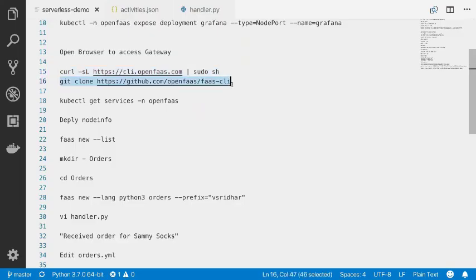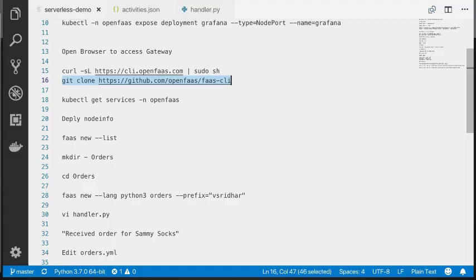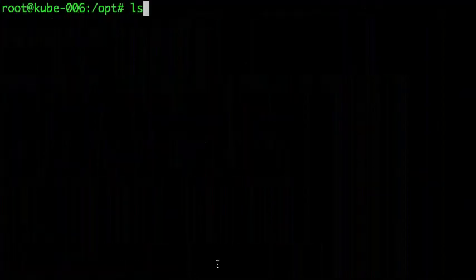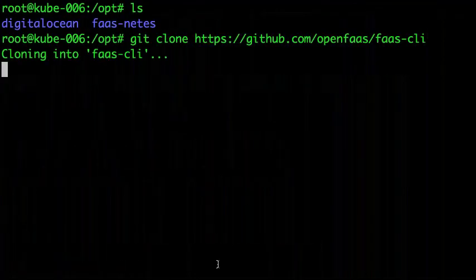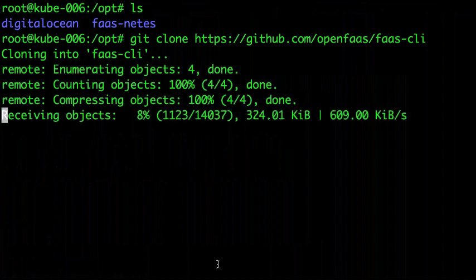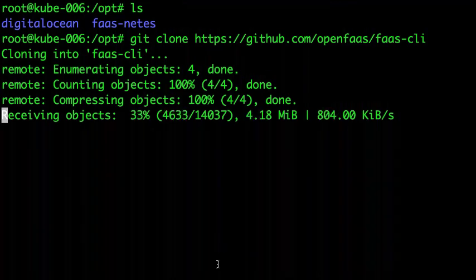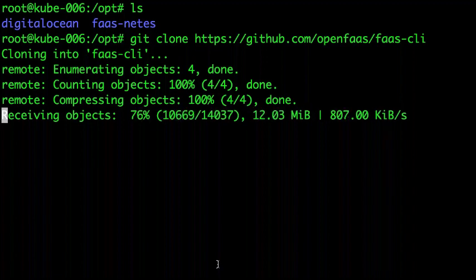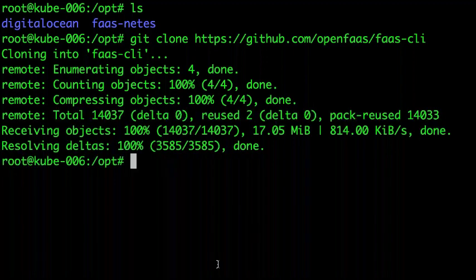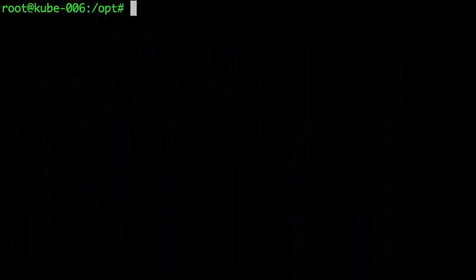While it is downloading, we'll also download this. So it's downloaded, and let's get the FaaS CLI. This is a CLI component of OpenFaaS, where you can perform some of the actions which I showed you on the UI. You can perform similar kinds of actions here. So this is something which is available. Let us wait while it downloads. Perfect. Now it has downloaded.